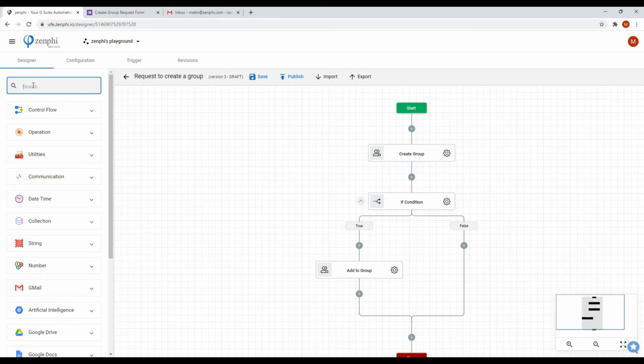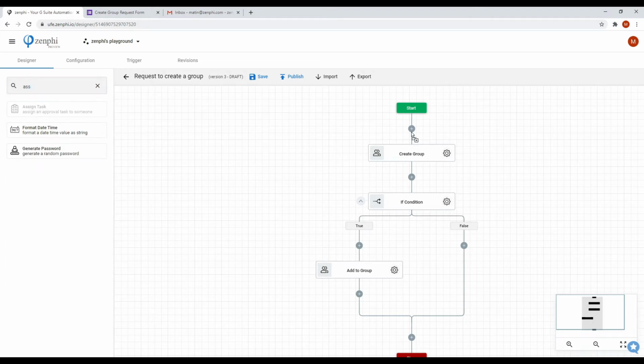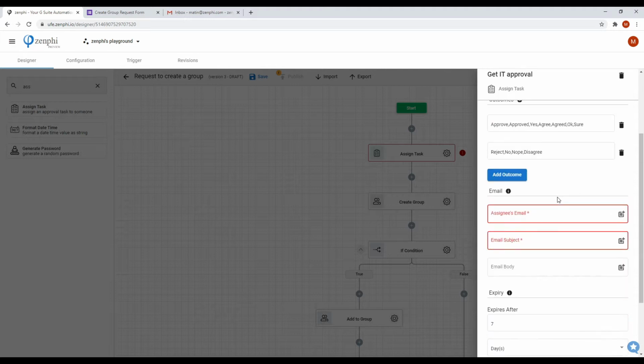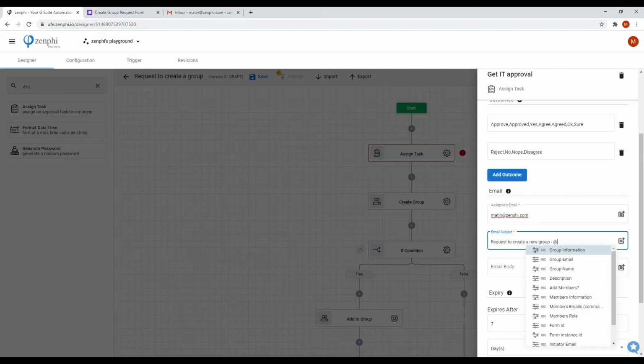So first I need to drag on an assign task action. I'm going to call it get IT approval. The task name is going to be the same thing, so get IT approval. I'm going to leave the outcomes as it is. The assignee's email, for this case, I'm just going to make it myself because we want to see the email for the assigned task. The subject is going to be request to create a new group, and I'm actually going to get the group name and pass it into the email subject.